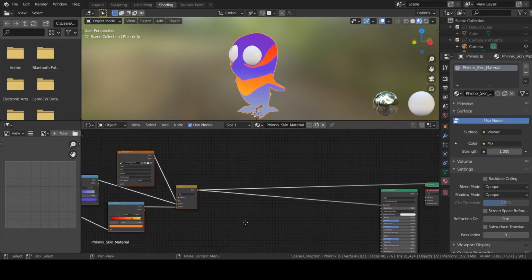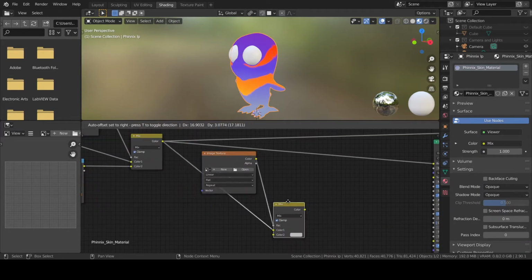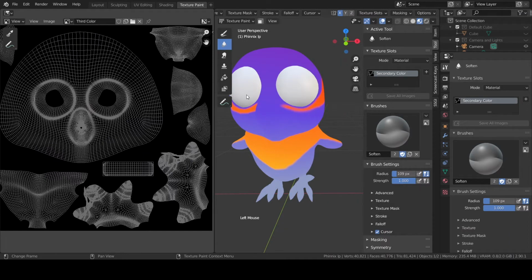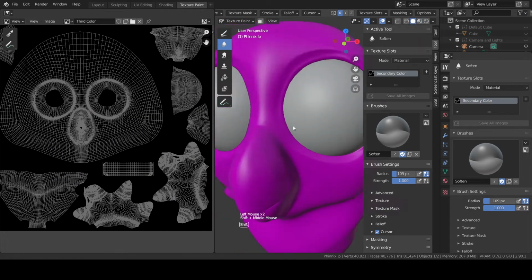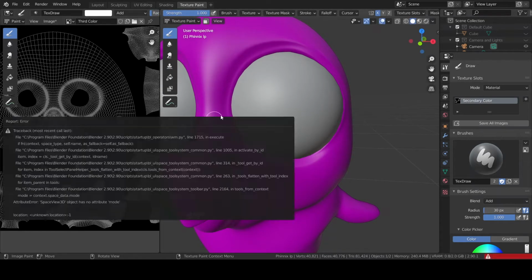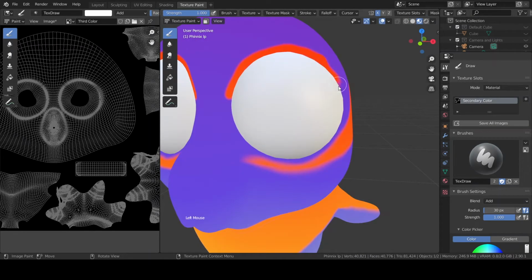I'm gonna repeat the same logic two more times. I'm gonna use a third color image texture for the eyes and the paws, and a fourth color image texture for the beak and the claws. While painting on a texture, be sure to select this texture in the shader editor and to open the same image in the image editor.